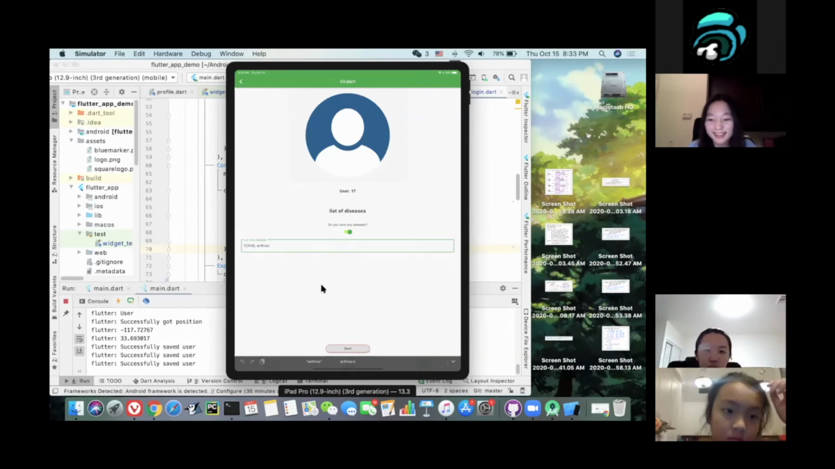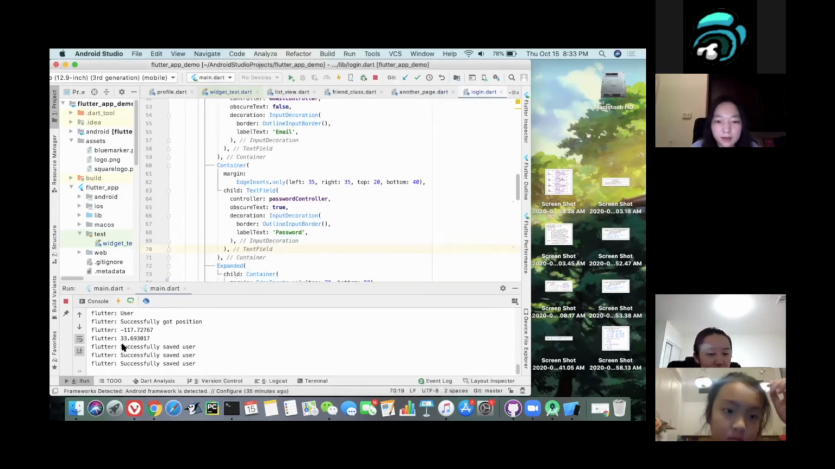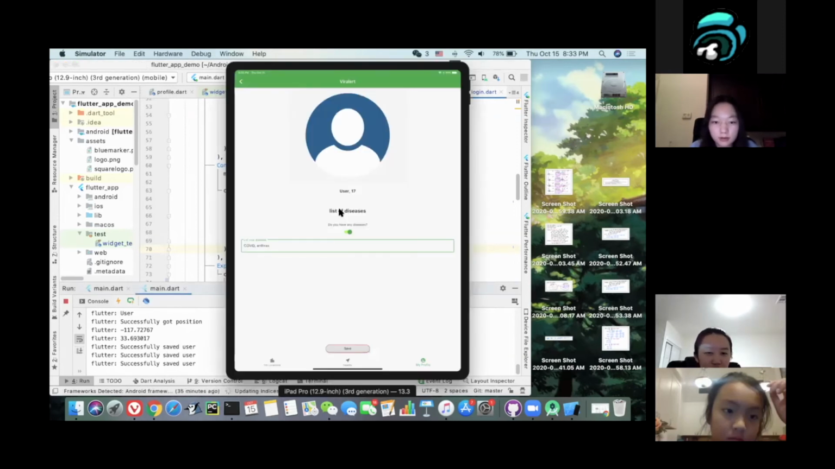Oops. All right, well, it says it's saved user here, so it should be updating that list there, but it's not right now. But it did in the database. So that's how users can show that they have diseases. So that's pretty much how my app works.